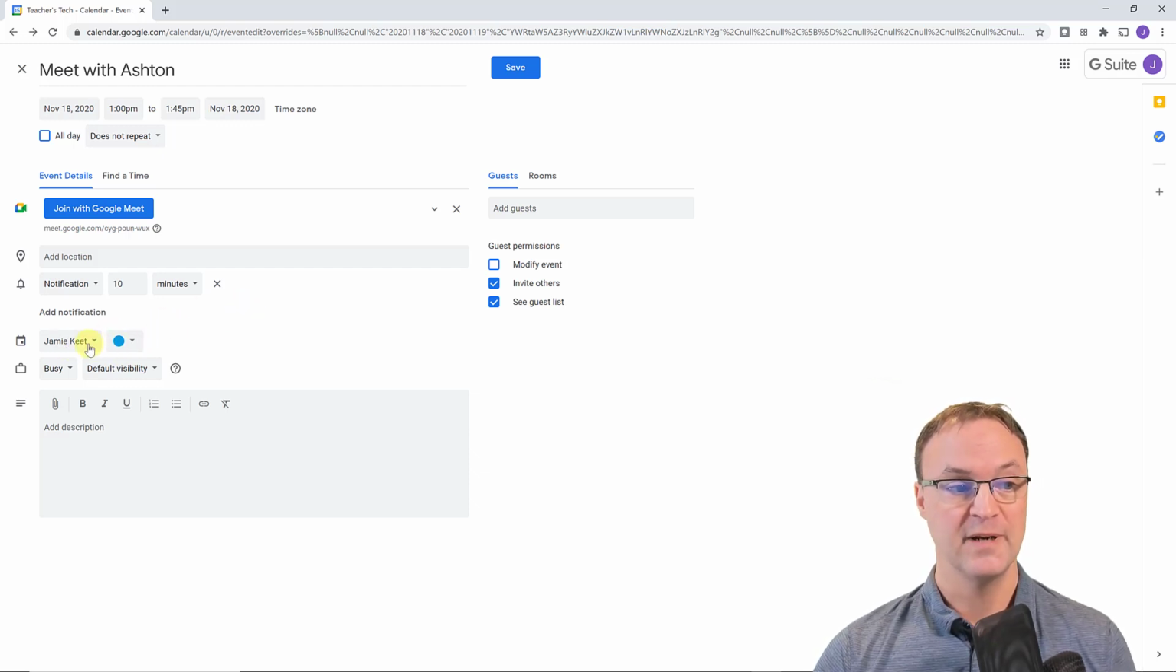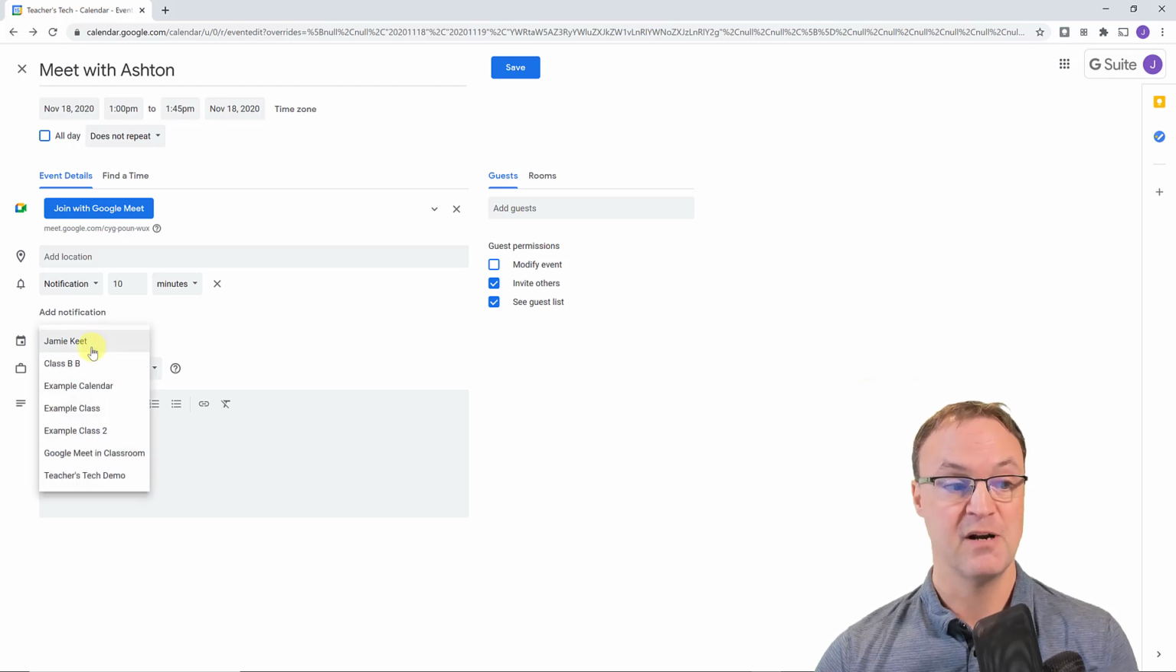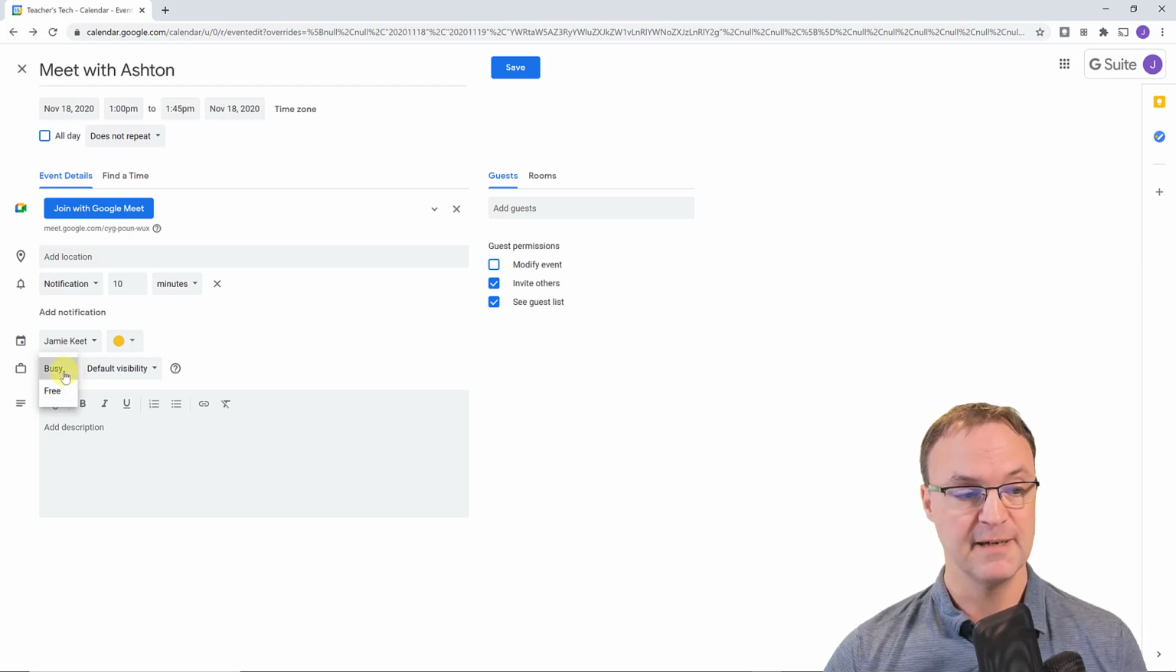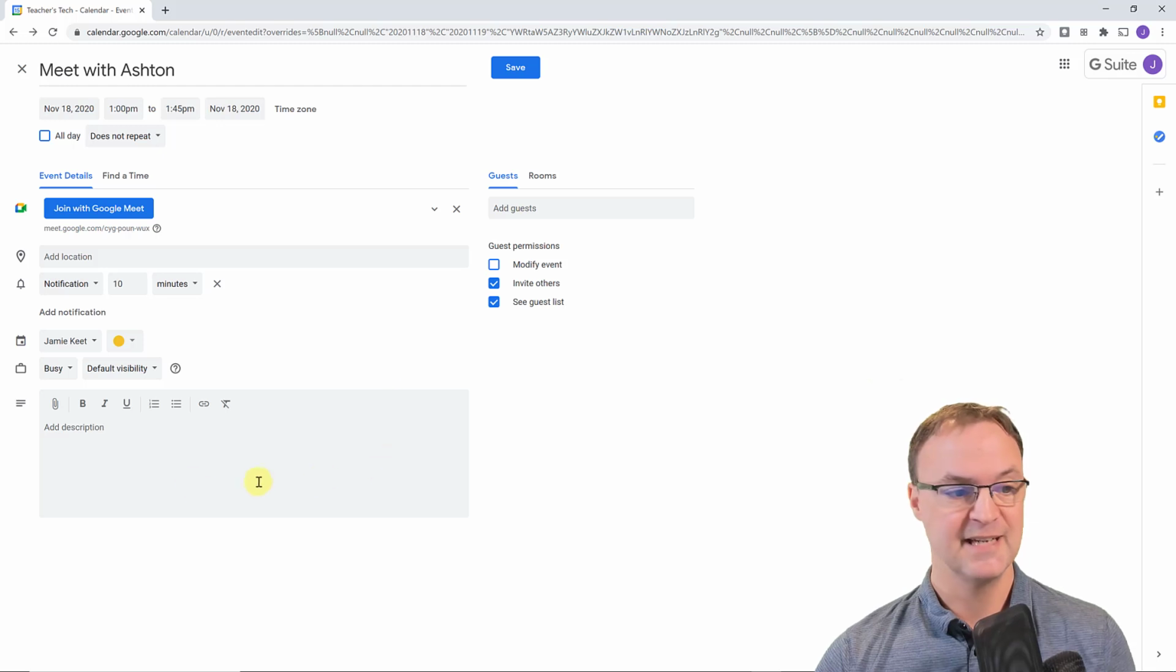So I'm going to go through what calendar I want it added to. So all these different calendars that I have here, I just want it on my main calendar, and you can see the color. What color do I want it to show up? I'm going to turn it to yellow. And I'm going to leave default visibility busy. I can make it free if I want. I'm going to keep this busy during that time of the meeting.